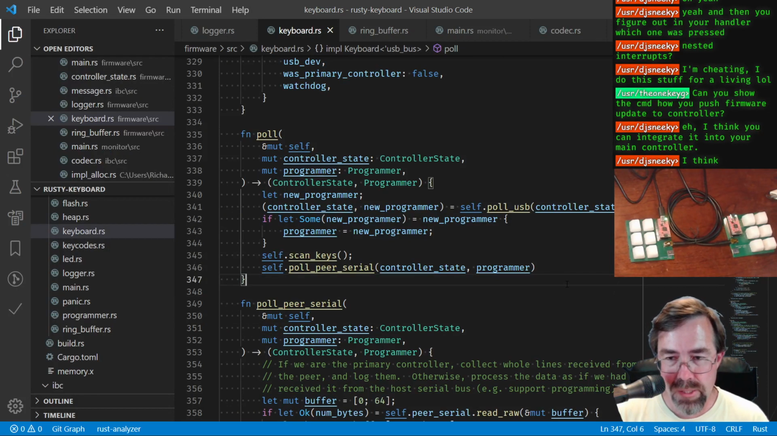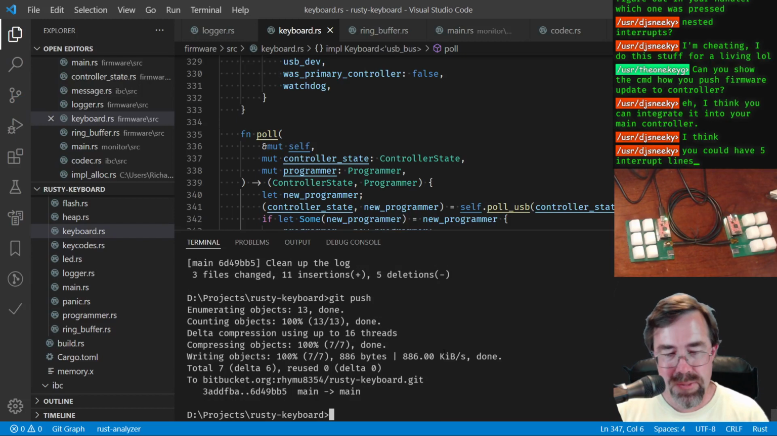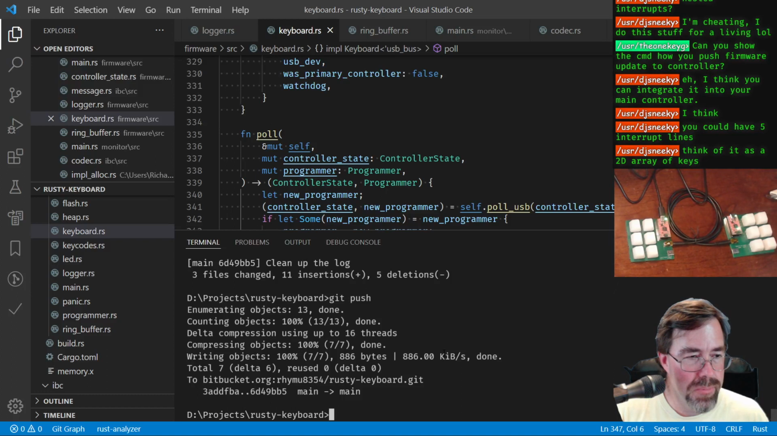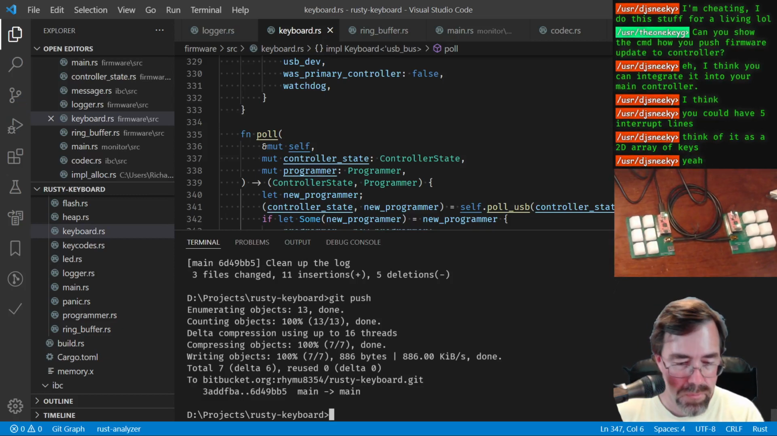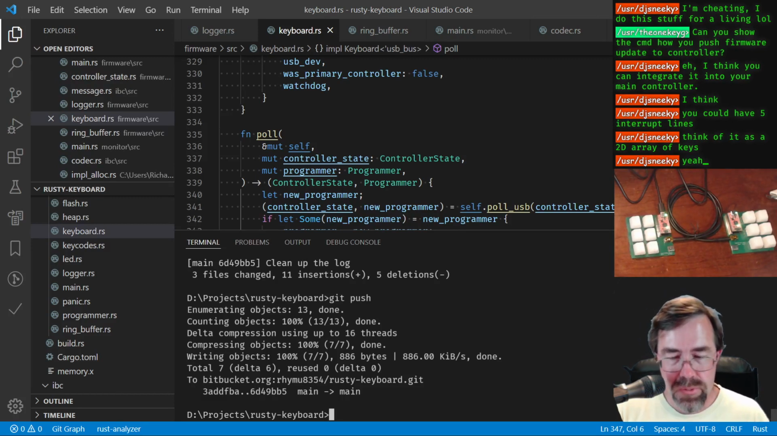Right now we're polling. We're polling at an extremely high rate. There's nothing else for this chip to do other than poll, so it's fine. Get 5 interrupt lines? You mean like tie them to the rows or the columns or something like that? Yeah, it's a 2D array of keys. So 2 columns, 3 rows, right? And we're reading the rows, and we're driving the columns to read the rows.